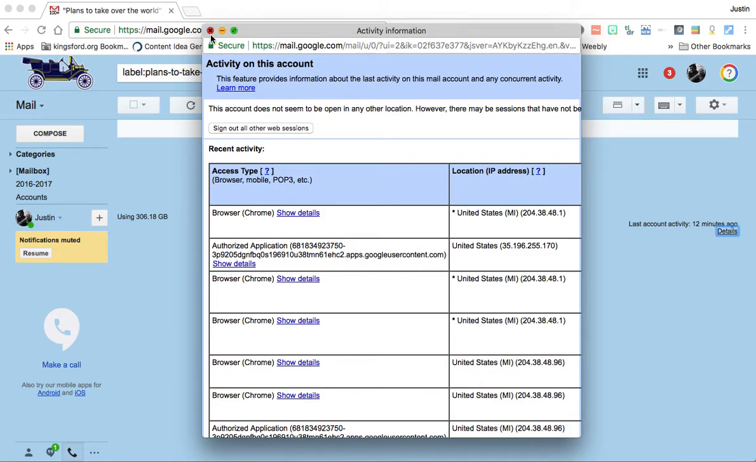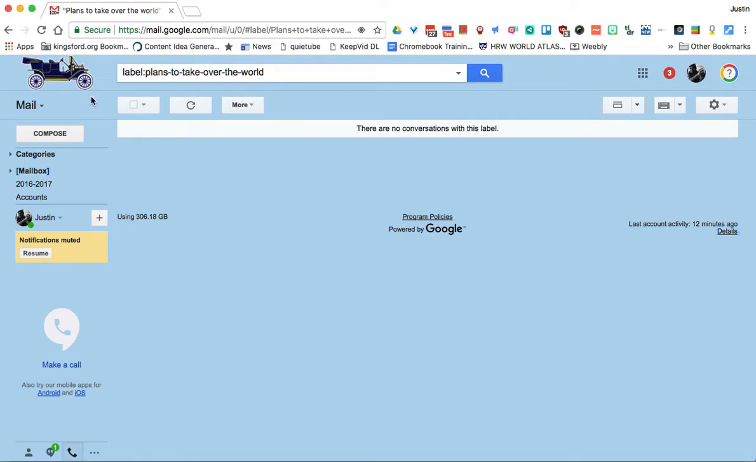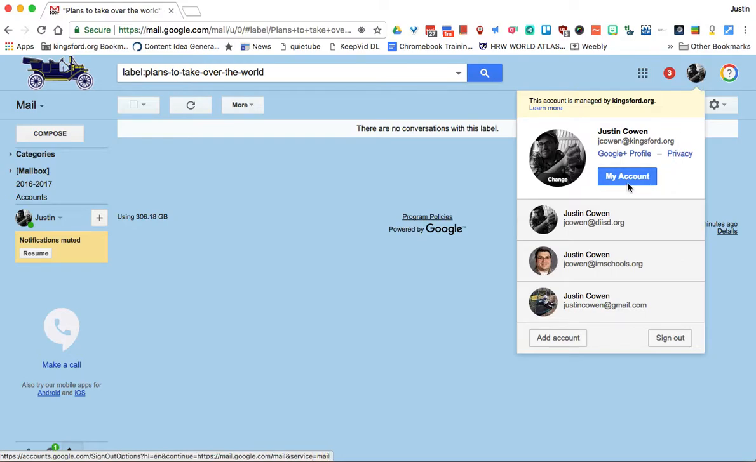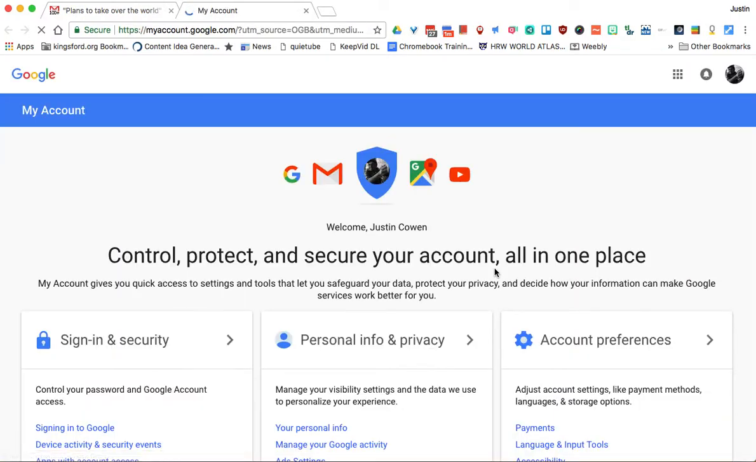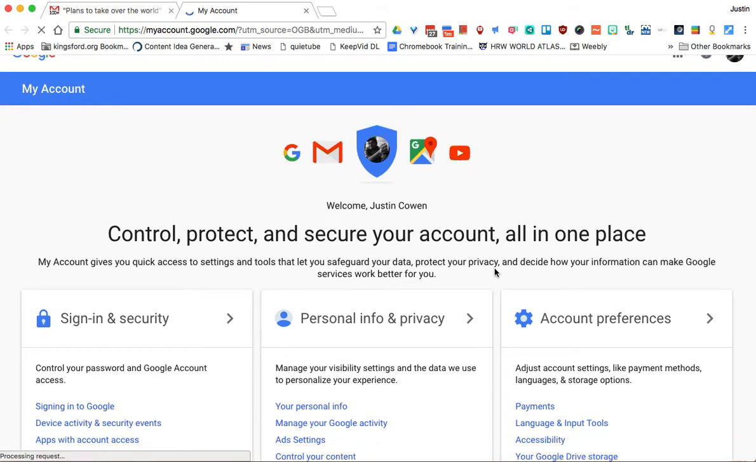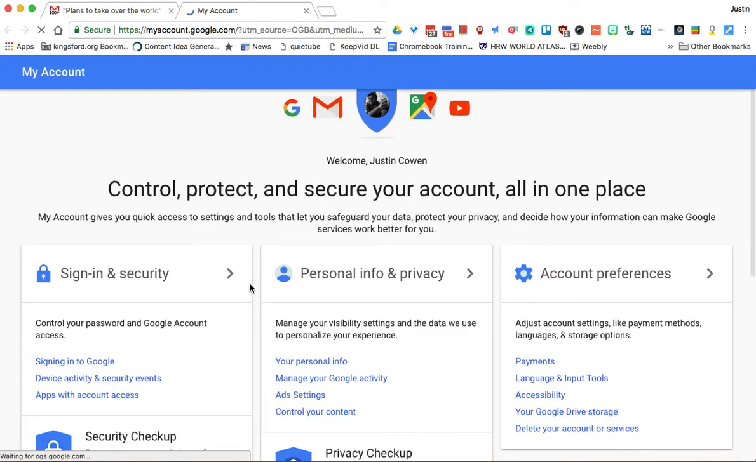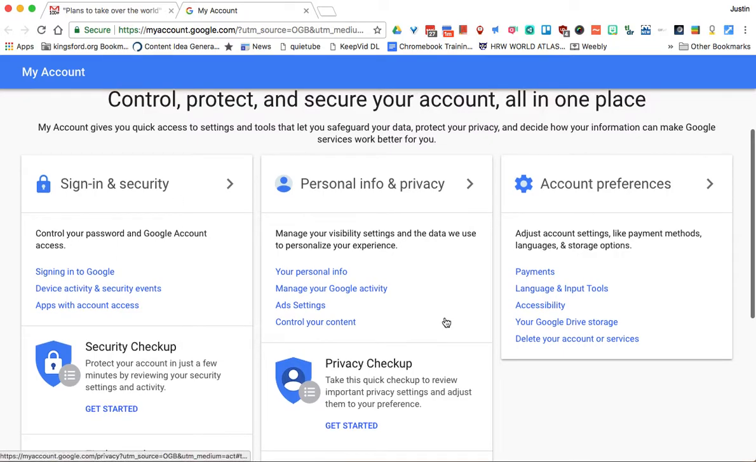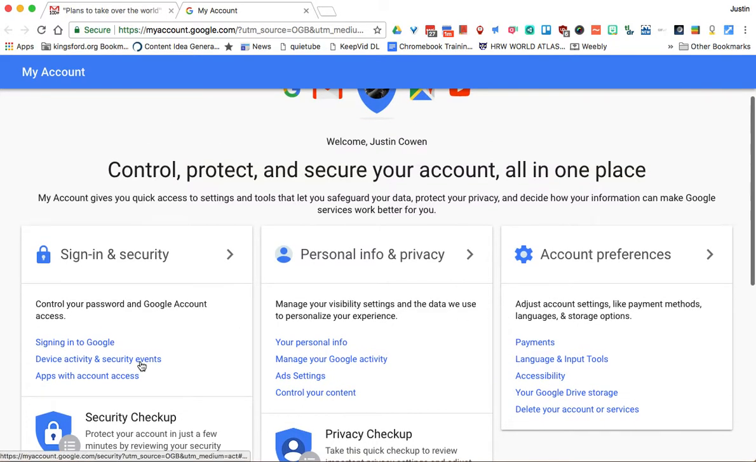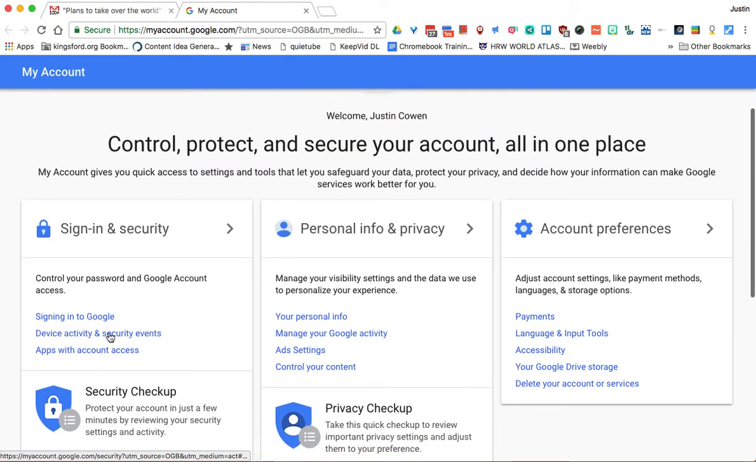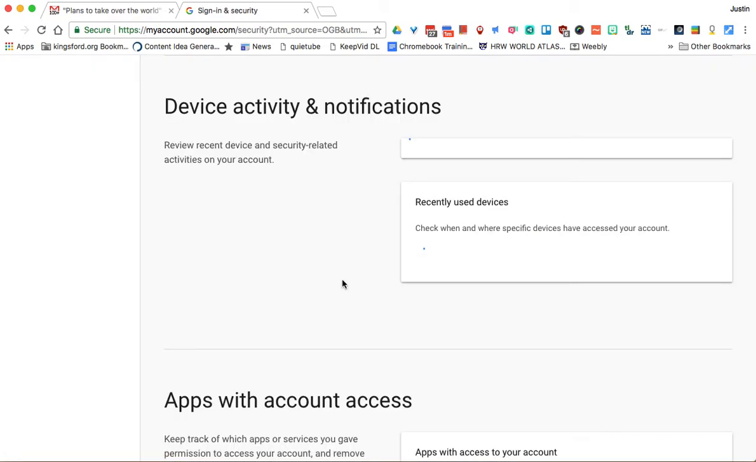Now, we can get more information than just that. When you're in any of the Google products, like Google Docs or Gmail, if you click your little picture, or it may just be a letter up here, I can say My Account. If I hit My Account, I can get more information about my Google account. I could spend hours talking about all the crazy stuff in here, but what I want to look at is this device activity and security events.